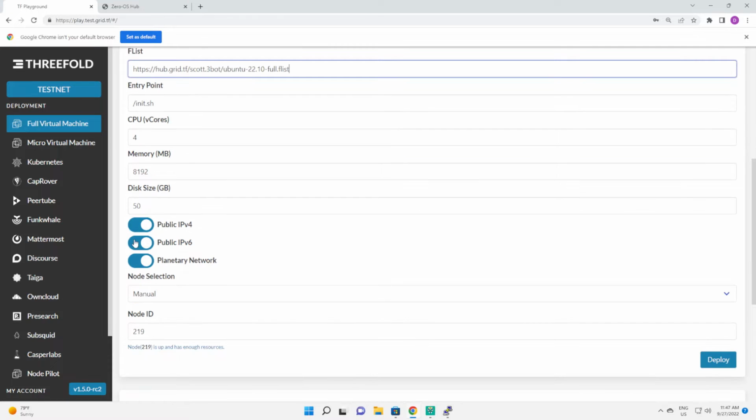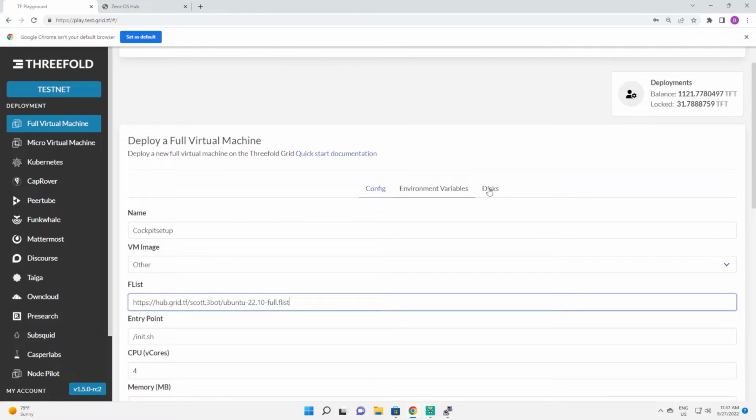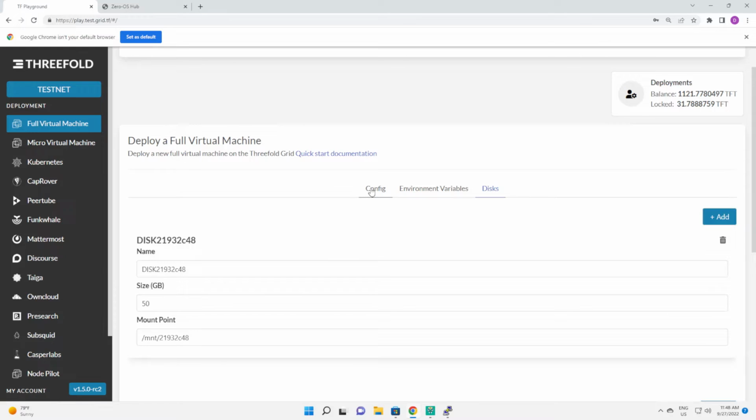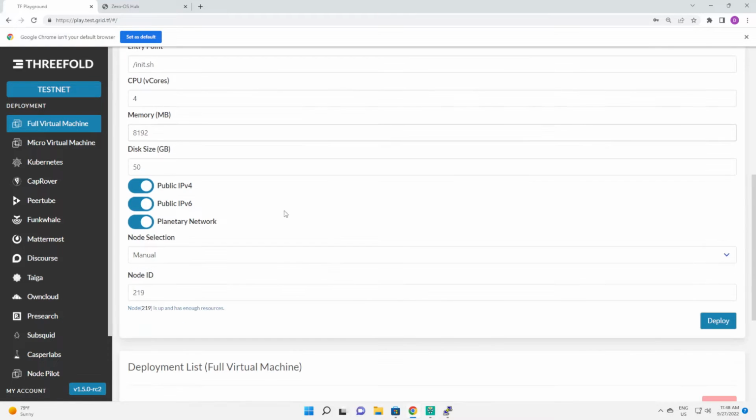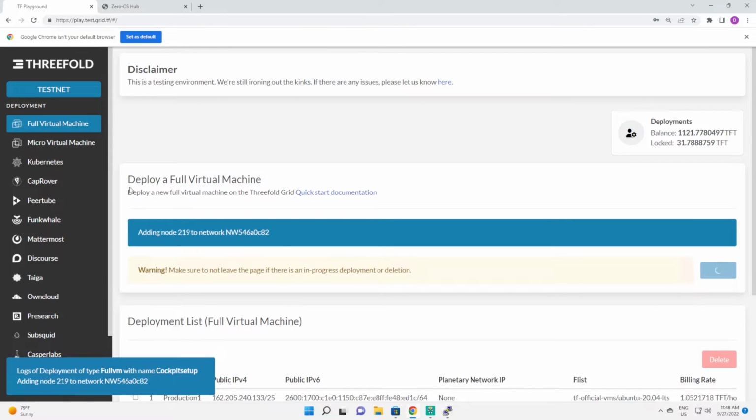Now we're going to go ahead and leave this just as it is. I do want to come over here and throw a disk on it. It's not required, but just for some functionality demonstrations, I'm going to leave that on there. Then you're going to hit deploy. This does take just a couple minutes.